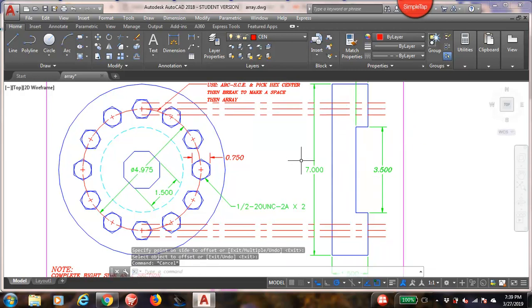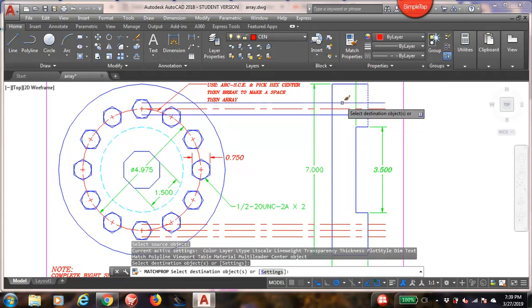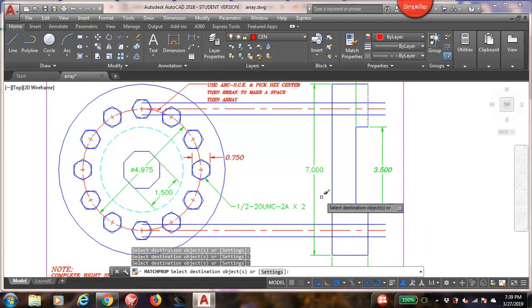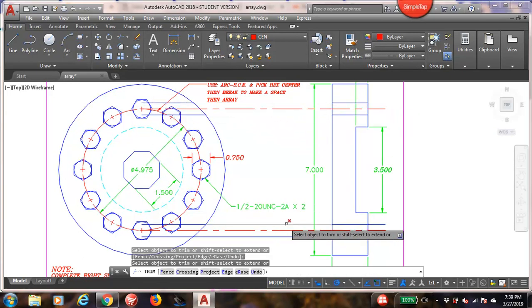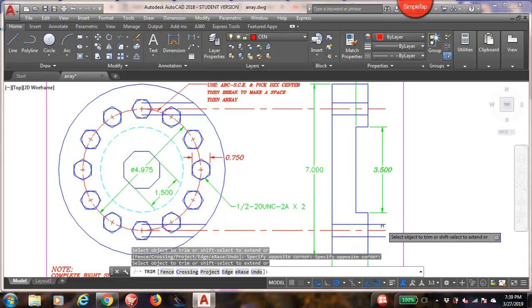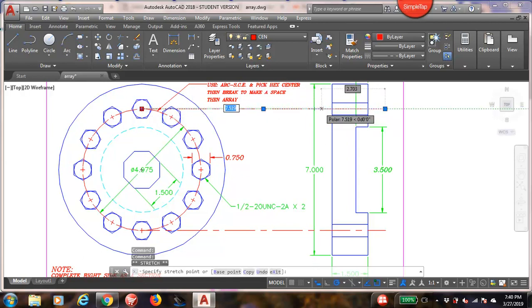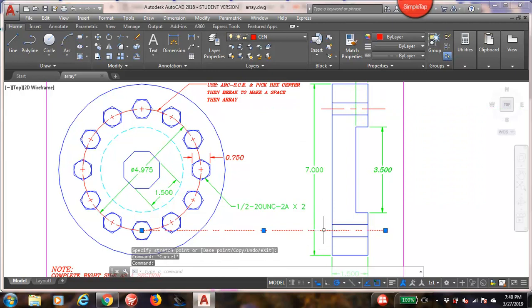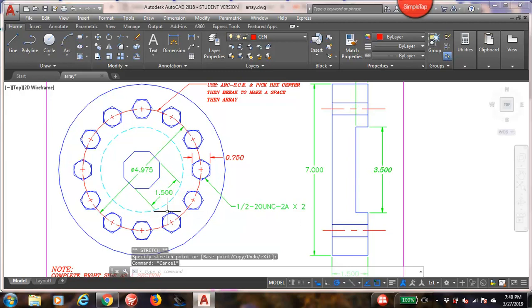The values are the same. Since this is a section view, these will show as object lines, and so I'm going to use match properties. I'm going to match this, this, this, this. I'm going to trim all the entities. You have to clean these ones up over here afterwards, which is fine. And then I'll also bring these center lines back a reasonable amount. Now I've got the holes projected, and you don't have to do every one of them.